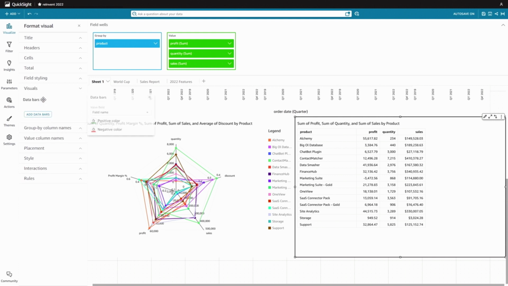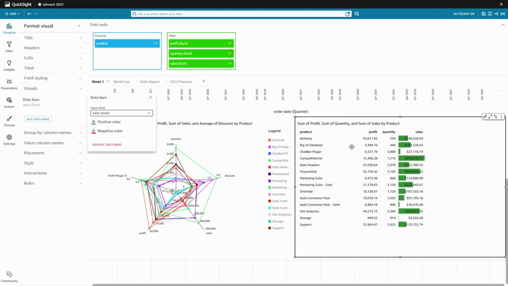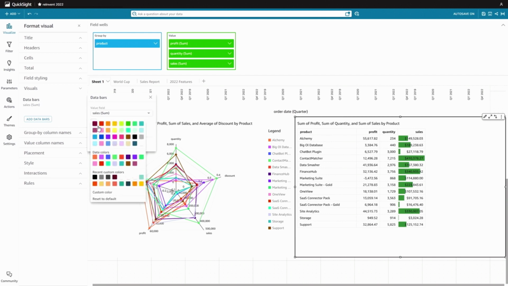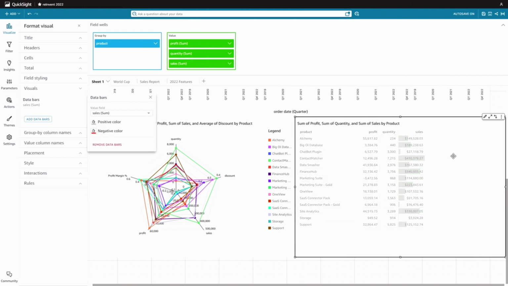So here under visuals, I can say I want to add data bars, similar to a spark line where I might have a little time trend there, but not something over time. I just want to actually show the value itself. So I'll pick my sales field, and notice I'll get little inline bar charts. Let's maybe do a grayscale inside my table itself. So it's a kind of neat new addition to just spice up your tables a little bit.